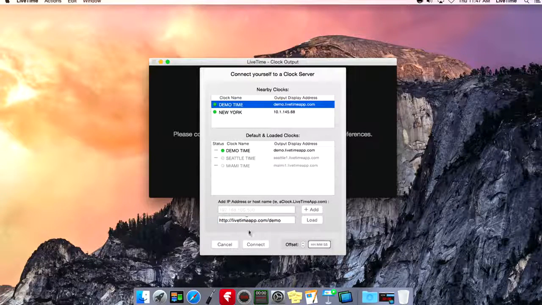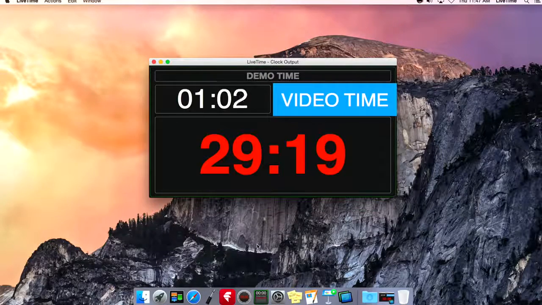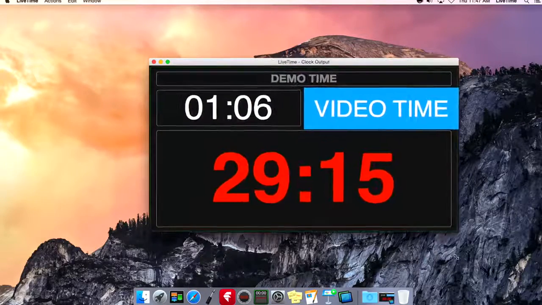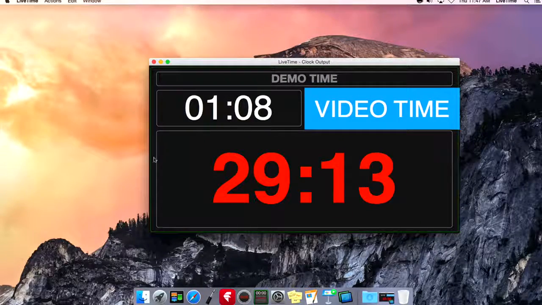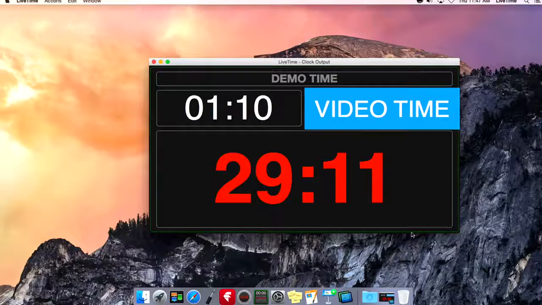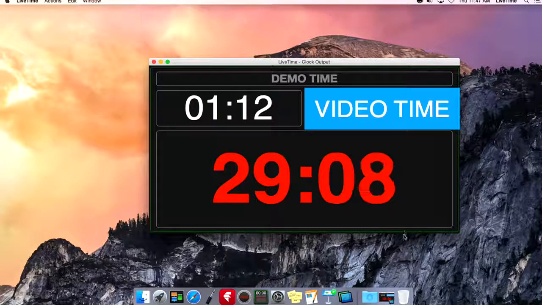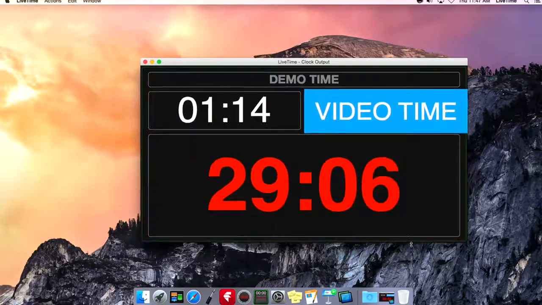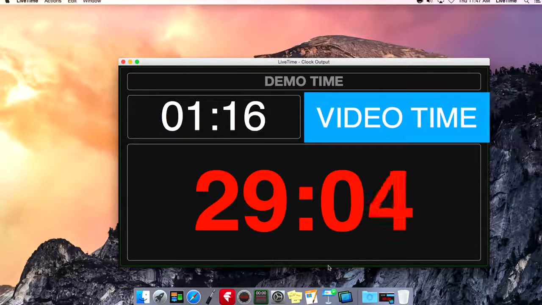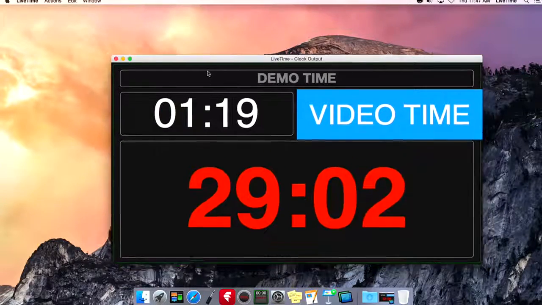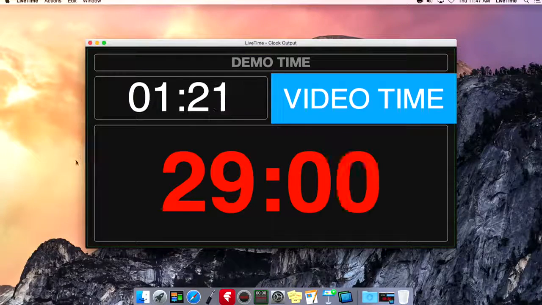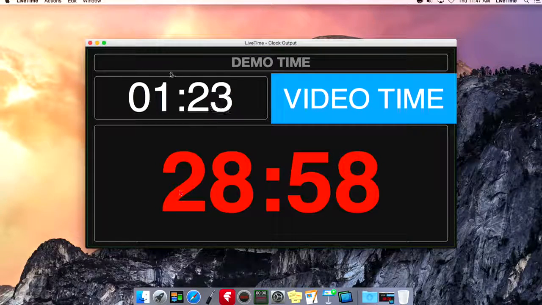Let's go ahead and connect first to demo time. I'm going to select demo time and connect. And now my display shows demo time. You can notice there's a nice little green border outlining this window. It may be hard to see on the video, but it's there. It's only a couple pixels, and it shows you that you're actually connected. When it's connected, it will show in green. If you were to get disconnected somehow, the clock would keep running, but the border would become red to let you know that you're disconnected.